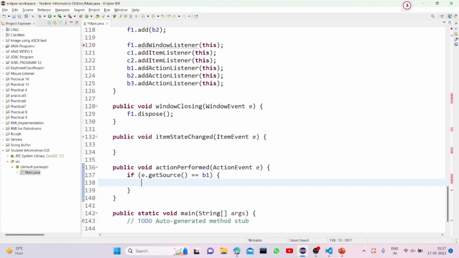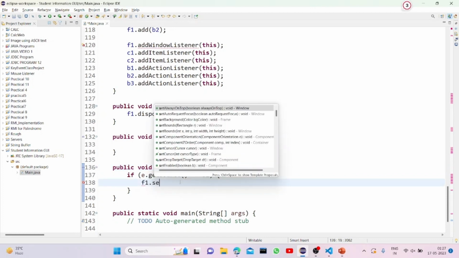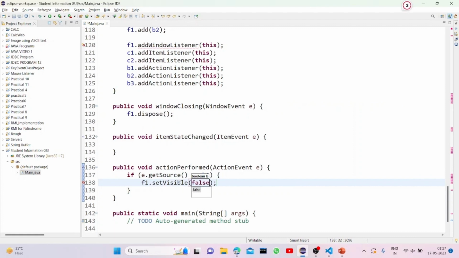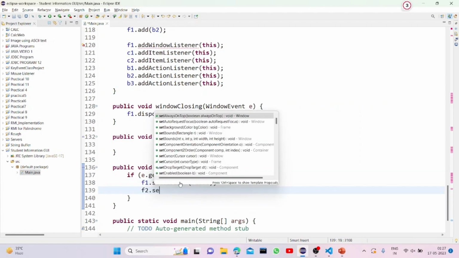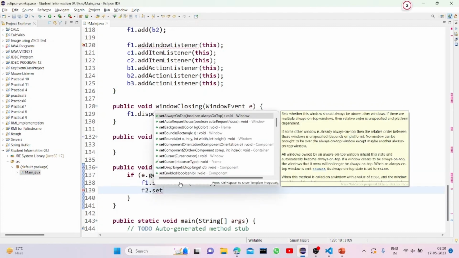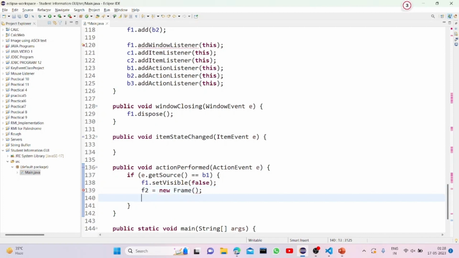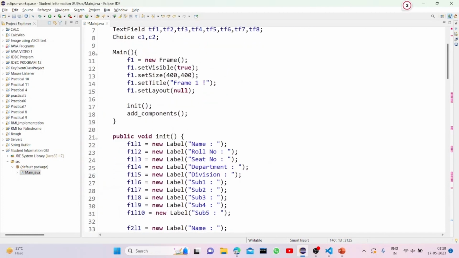what it should do, button 1 is basically our result 1, so this frame 1 should disappear and frame 2 should be visible. Okay, then I'll set frame 1 dot set visible as false, and frame 2 dot set visible. Frame 2 I'll have to initialize over here first of all. I've not initialized it in the init one, so I'll initialize it over here, no problem about it. New frame, just let me confirm.